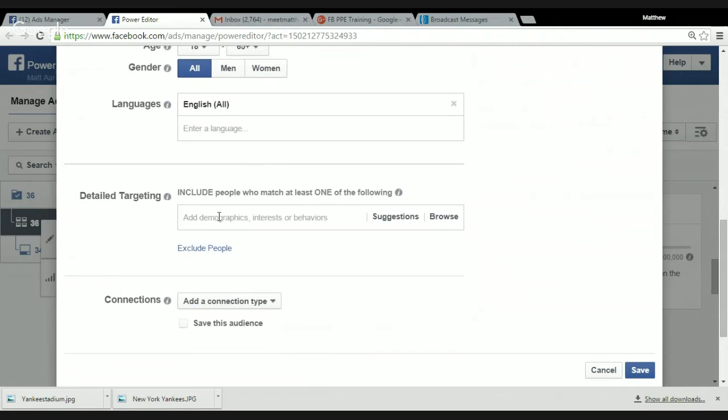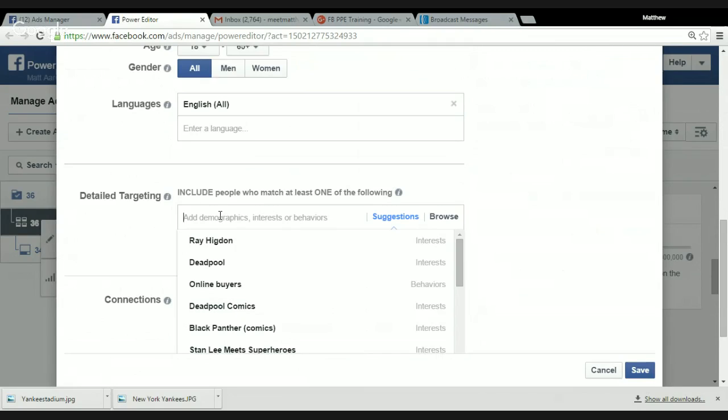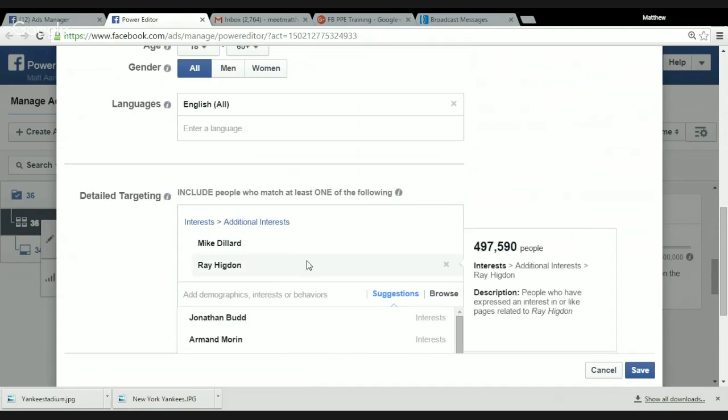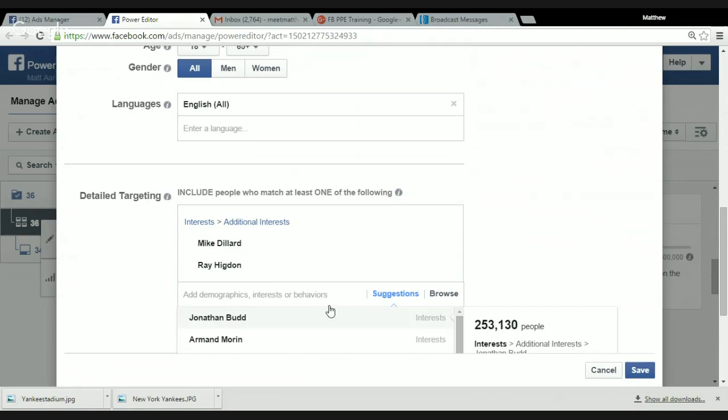So now here's where I'm going to do the detailed targeting. Who do I want to have see this ad? So I'm going to have people who like Ray Higdon see it. I'm going to have people who like Mike Dillard see it. And I'm also going to have people who, let's see here.